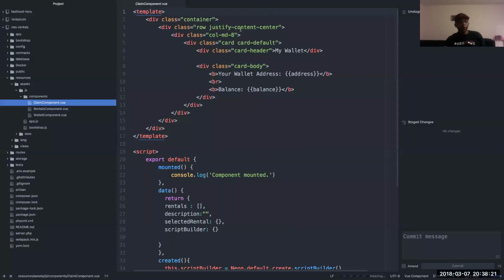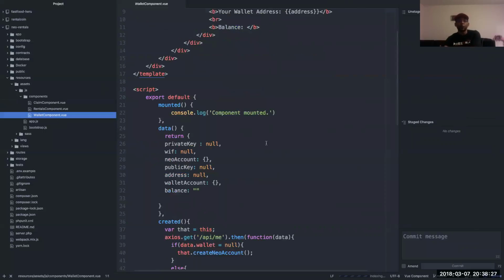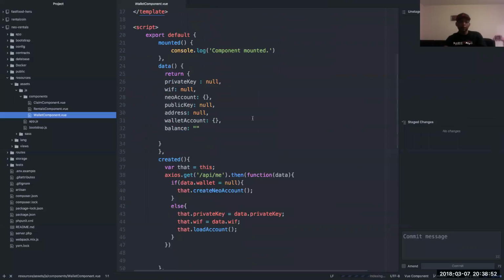Let's go back to the code. We're going to change and edit this a little bit. I don't know if you guys are familiar with Vue.js, but this is the JavaScript framework that I'm choosing to use. Basically, we have this container. We have a view showing your wallet with your wallet address and your balance, which I took out but need to add in there. You've got your private keys, your WIF key, Neo account, public key, address, wallet account, wallet balance. I created a little API, so it grabs your wallet data.